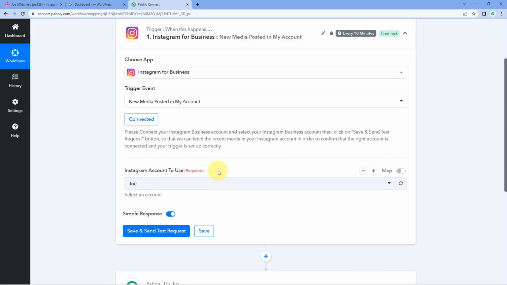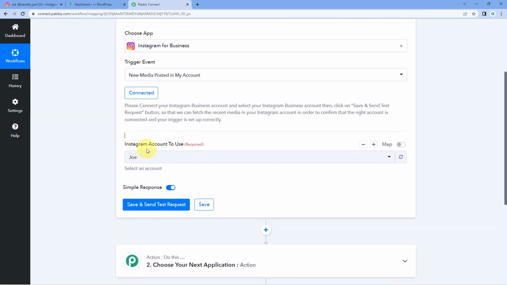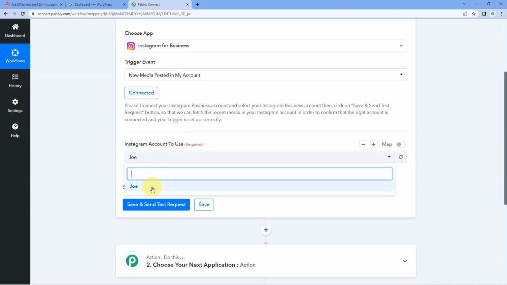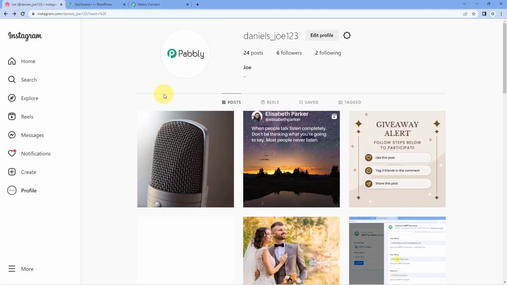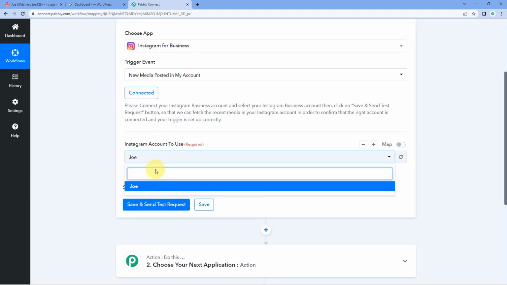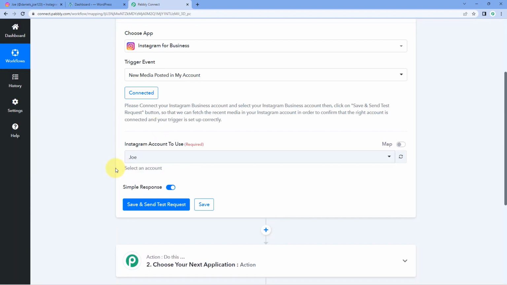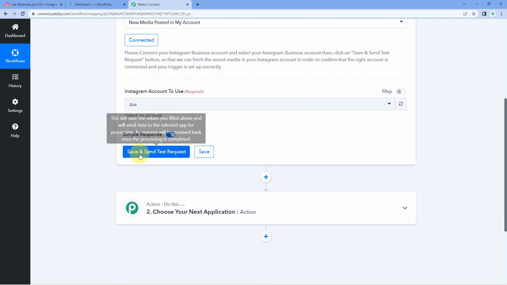After making this connection, the first thing it says is Instagram account to use. So guys, if you have created multiple Instagram accounts, you will see a list of all the accounts over here. Right now, I have only one Instagram account named Joe. So that's why in the drop down, we are selecting this account. And then after that, when you click on this save and send test request button, the details of the most recent post, the latest post which you have shared on your Instagram profile, will be captured inside Pabbly Connect.